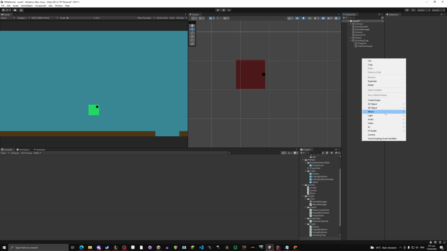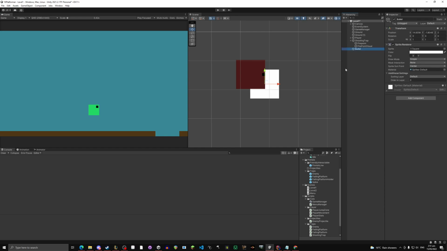Nah, let's just do a square. Sprites, square, bullet. Make it tiny. Let's do 0.2, 0.2, 0.2. And let's give it a box collider 2D.